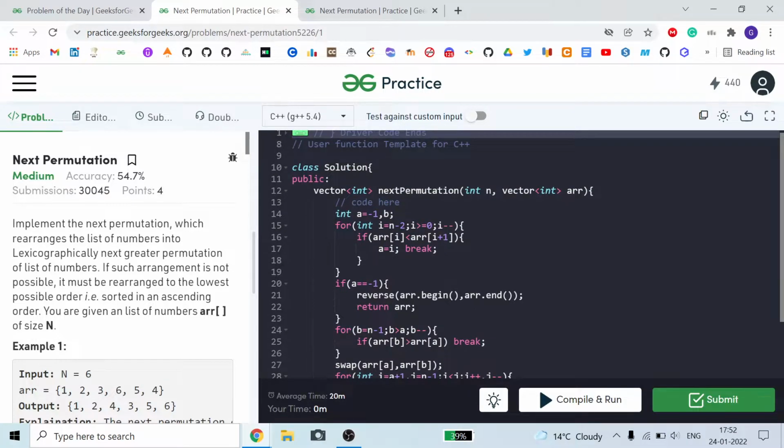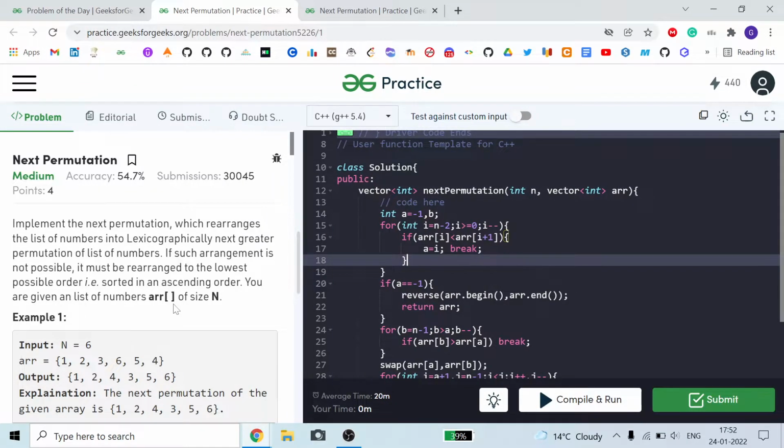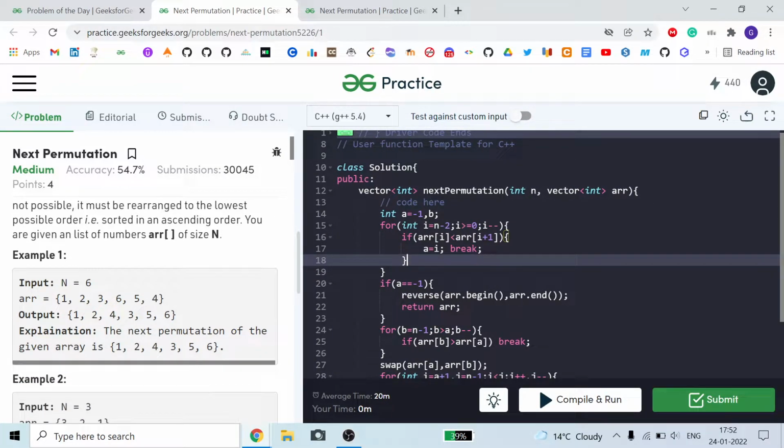We are given this function, and we have to return a vector from it. We are given the size and a vector of integers. Then we take two integers, a and b. We initialize a with -1. Why? I am explaining. First of all, we will find the maximum index i for which the arr[i+1] is greater than arr[i].